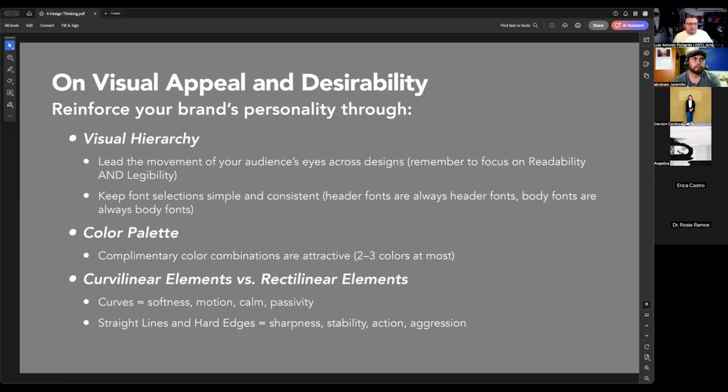And again, going back to design thinking, think about desirability. What makes things look nice? Everything looks nice from a personal standpoint, to a larger social, cultural standpoint, based on some of these things here. Visual hierarchy: if things are helping the reader move across the page in a way that makes sense to them, that's what makes it easier, more accessible, therefore more desirable, right? You want to lead the movement of your audience's eyes.